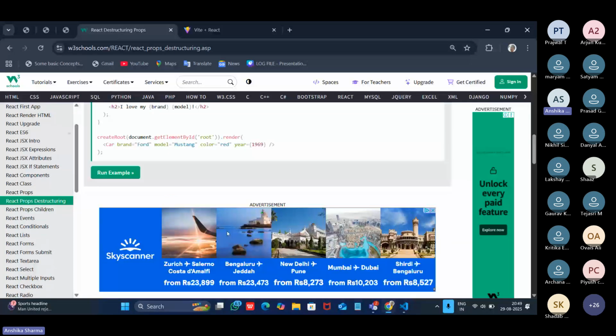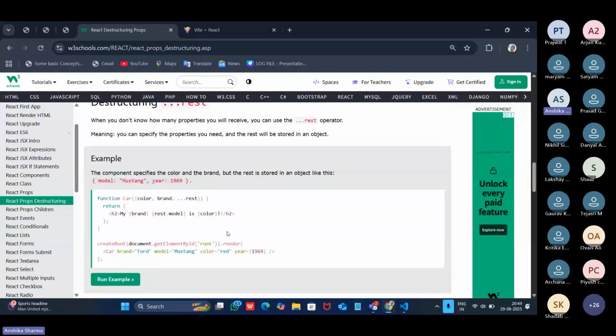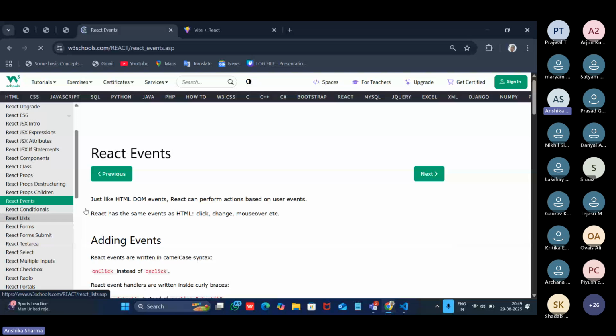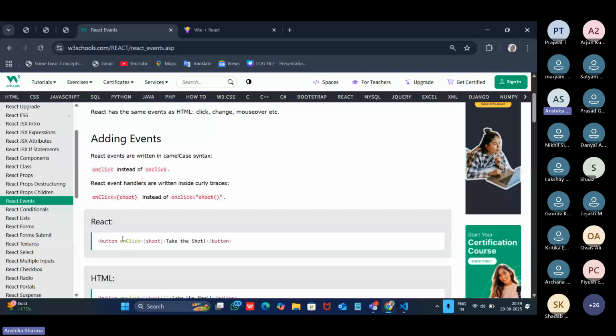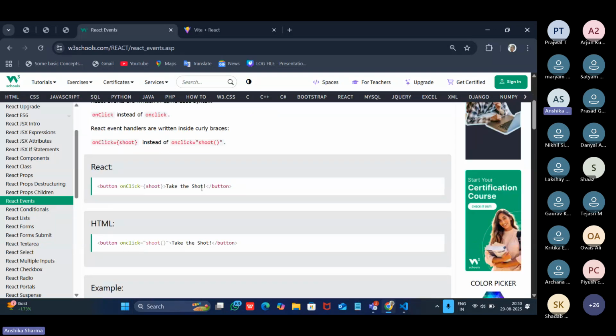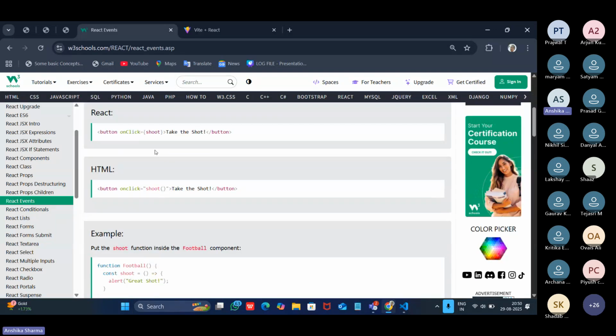Let's see React events. Just like HTML DOM events, React can also perform actions based on user events. Like we have seen in JavaScript, we have multiple events like onClick, double click, key press, key up. Such events were there in JavaScript also, and React provides us with those events too. Over here, they are giving the example for onClick. Whenever the button is clicked, it will give us the statement "Take the shot", which will be rendered in our web page.